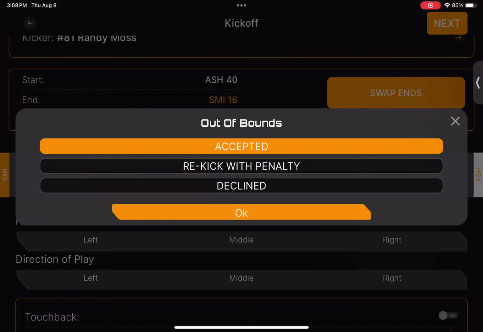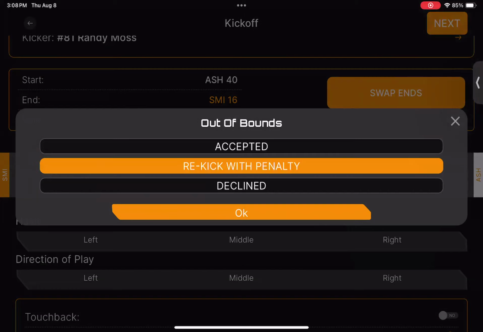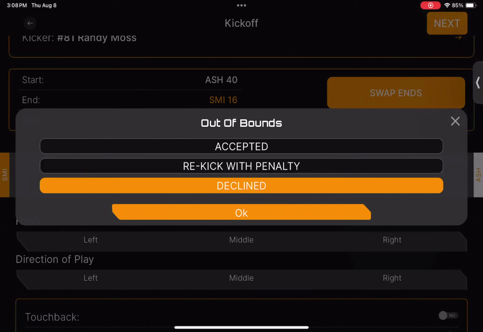If I were to choose re-kick with penalty, that would assess a 5-yard penalty against the kicking team, and the ball would be moved from the 40 to the 35 on the kicking side of the field, and then the play would be over, and then you have a chance to reopen a new kickoff play for the kicking team, and that would be a 5-yard penalty. If I were to choose declined, basically nothing happens, and the receiving team gets the ball 1st and 10 wherever the ball went out of bounds.